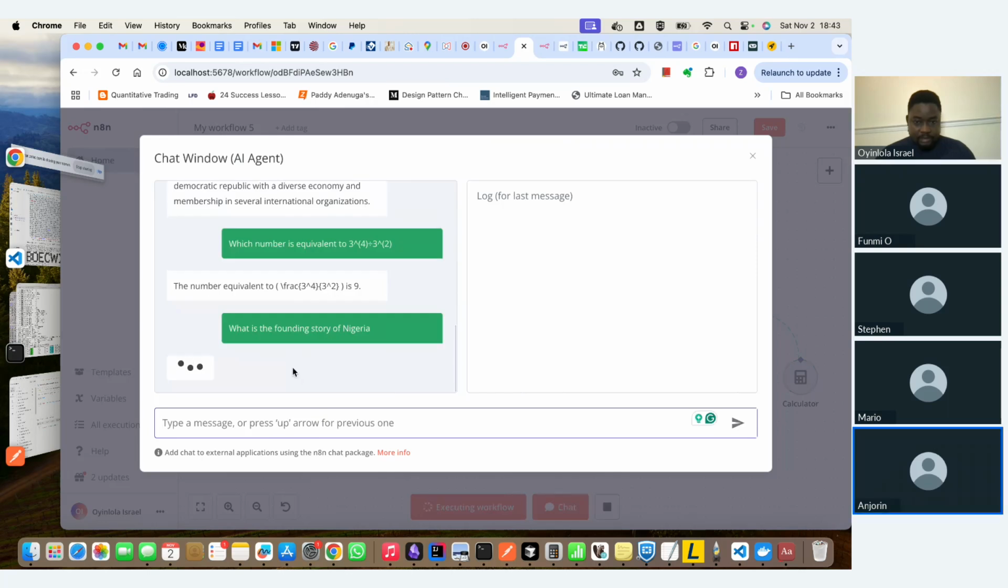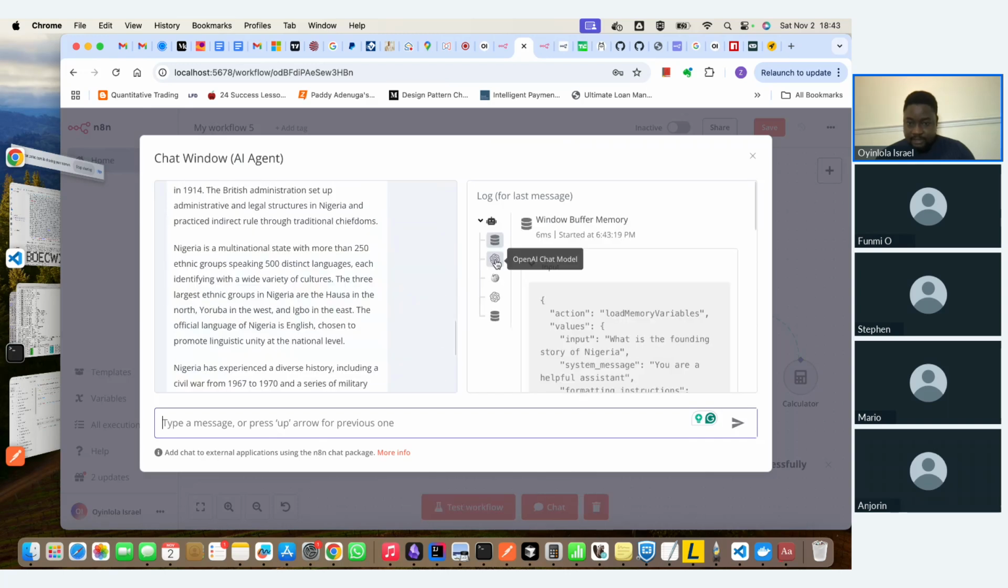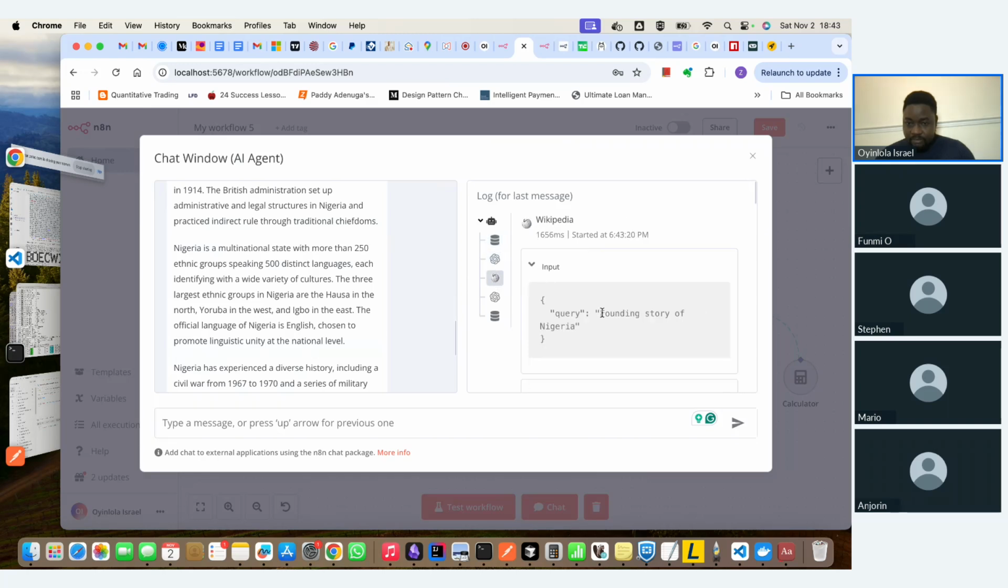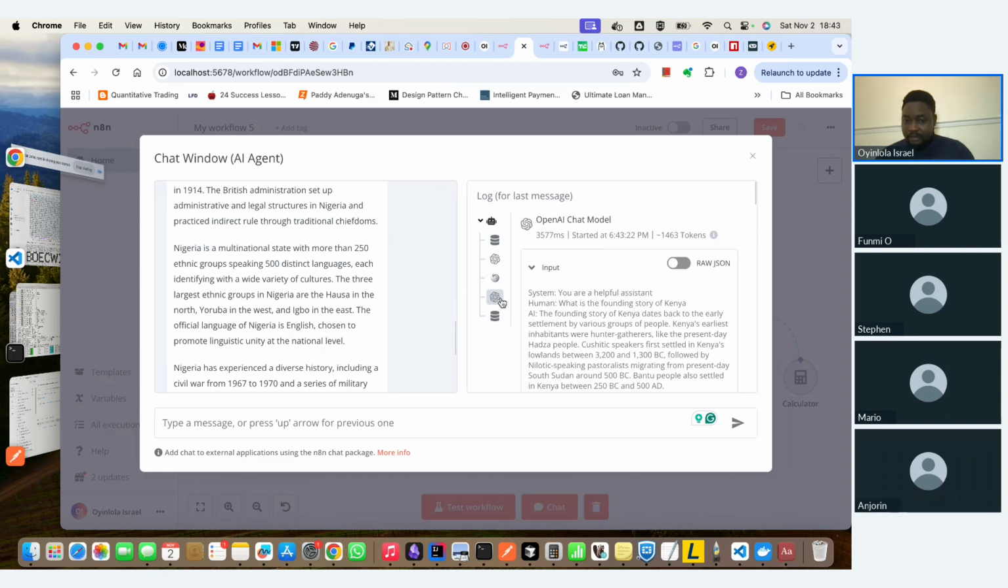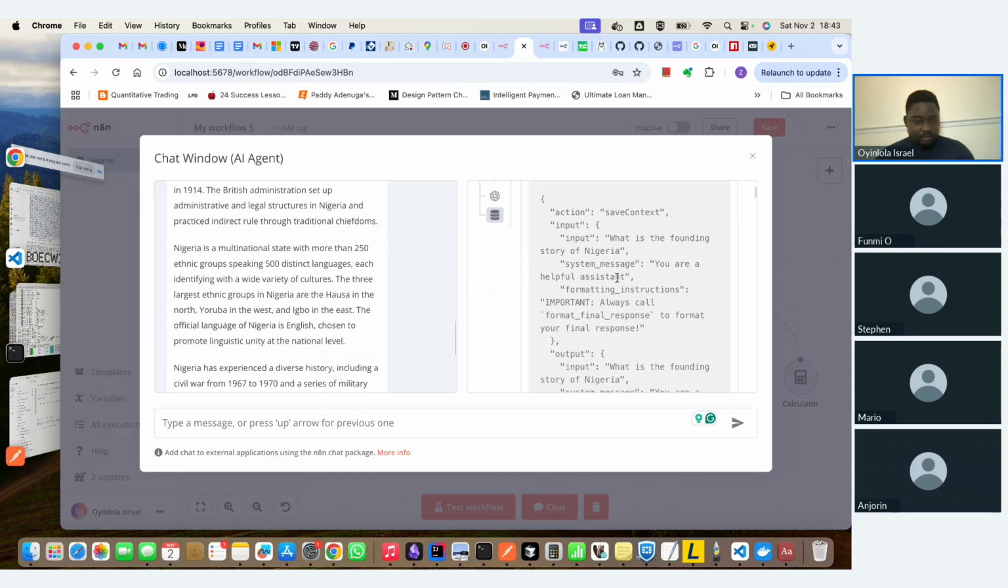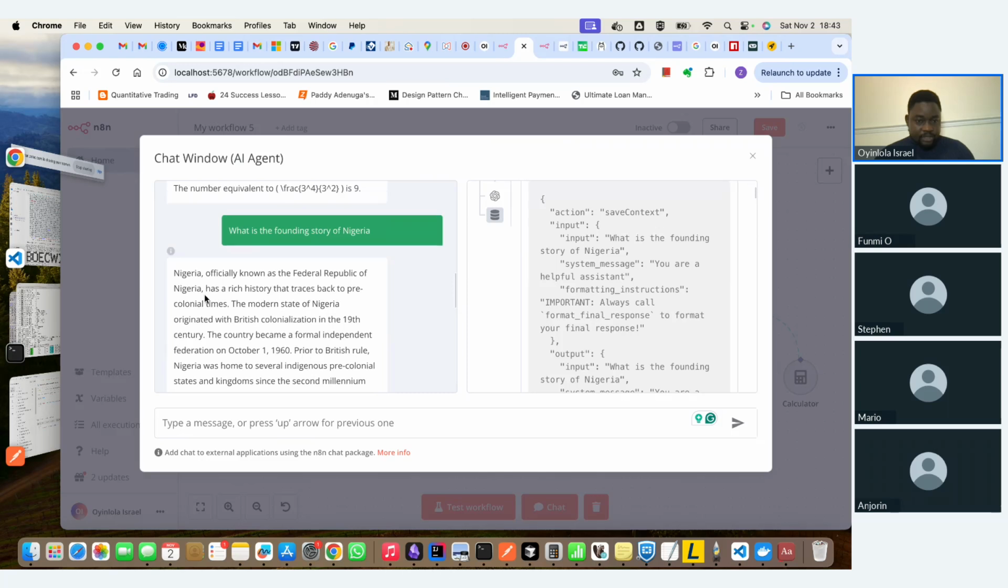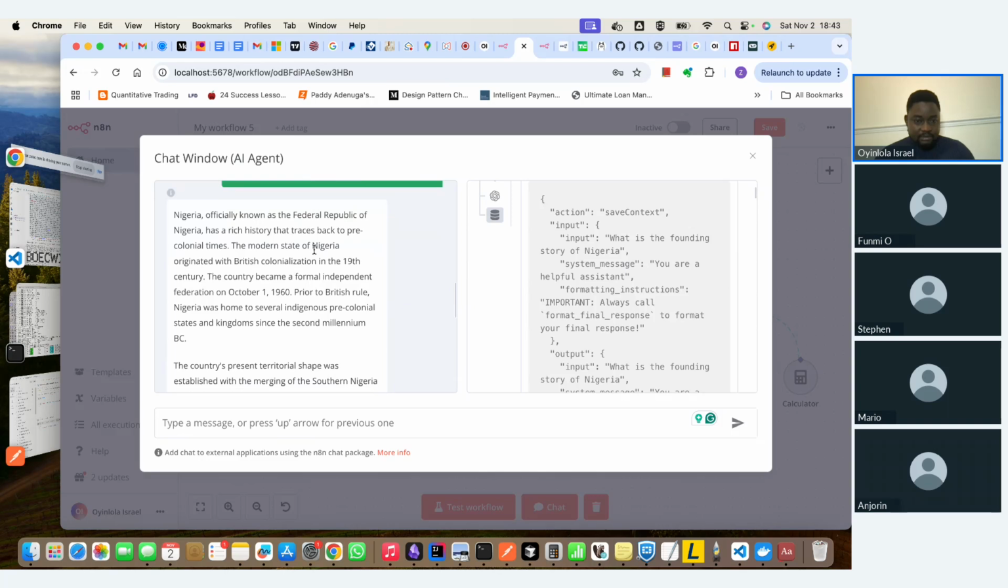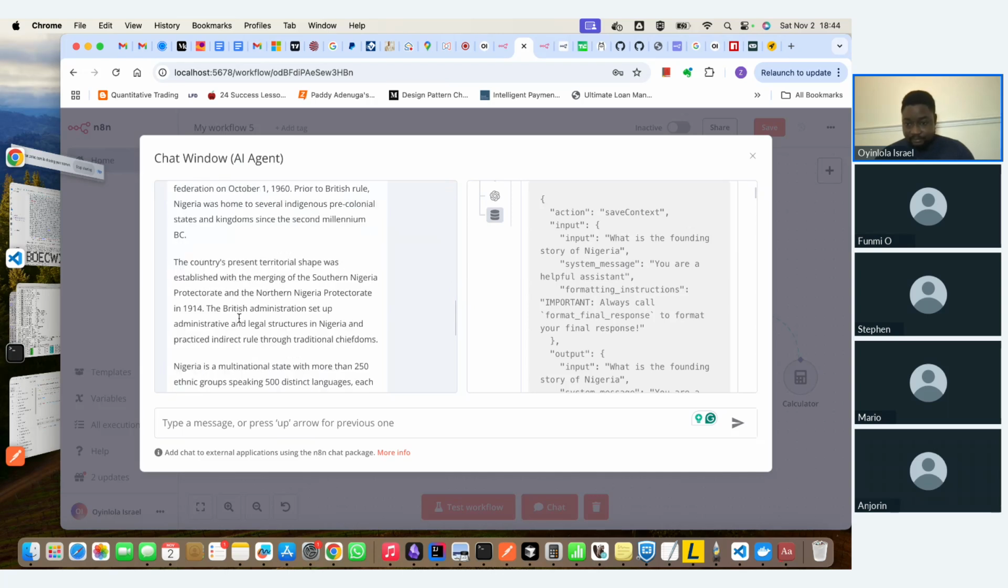So if I put that here, we should see it. Go to Wikipedia. Can you see where the AI agent, the chat model is? Now it went to Wikipedia for the founding story of Nigeria, and then OpenAI reformatted the response and saved it in the context of the memory, and you see the response. Nigeria, officially known as the Federal Republic of Nigeria, has a rich history that traces back to colonial times. The modern state of Nigeria originated with British colonization in the 19th century. The country became an independent federal republic, and so on. See?